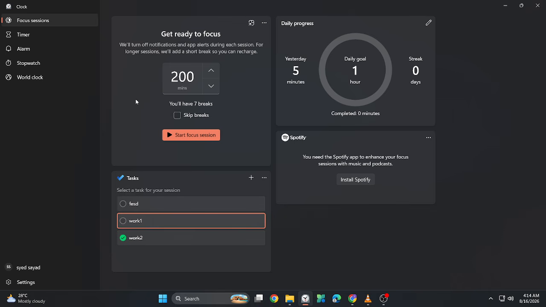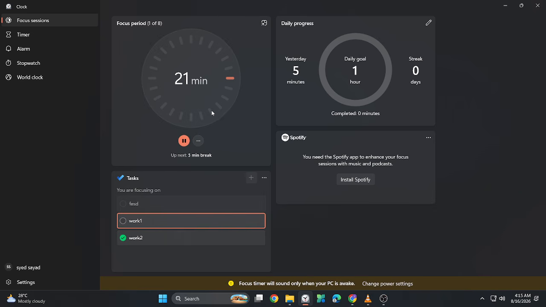Once your focus duration, breaks, and task are ready, start the focus session. Windows Clock will begin the countdown and show your remaining focus time. Use this period to concentrate on the selected task and avoid unnecessary distractions.